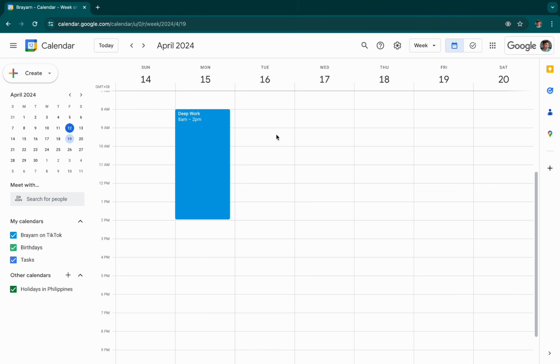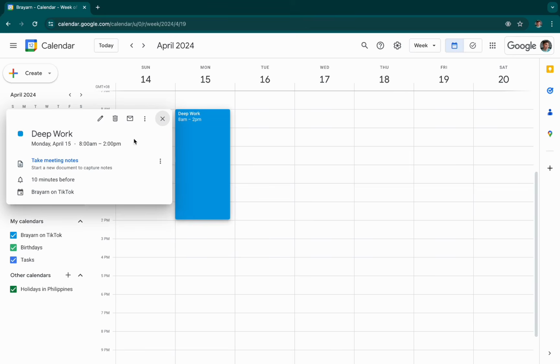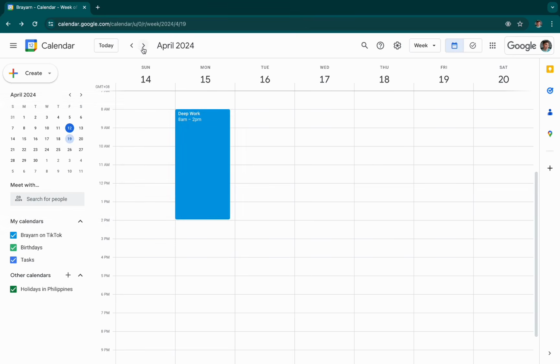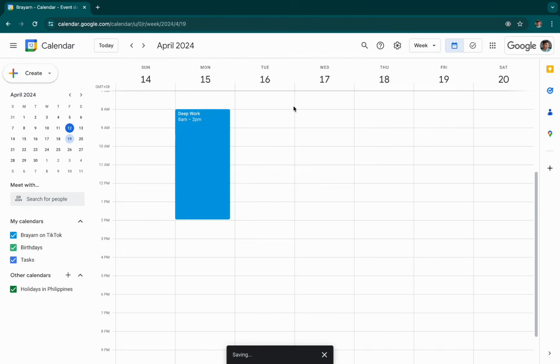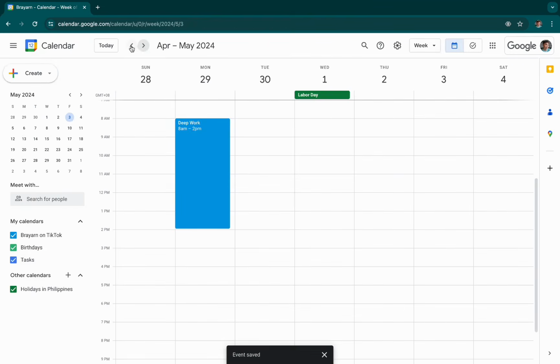Di ba meron tayong mga meetings na repeated or paulit-ulit na nangyayari. So ang gagawin nyo lang is, for example, this one, so may deep work si client mo. So, for example, ito, iset mo siya as recurring, di ba? Makikita nyo na every Monday, hindi naman siya recurring. Ibig sabihin, hindi siya repeated. So, for example, you wanna repeat it. Let's say, every week, Monday nakaset siya. So, save natin siya. Kita nyo, paulit-ulit na siya.